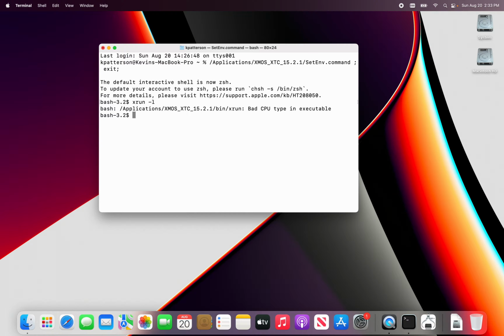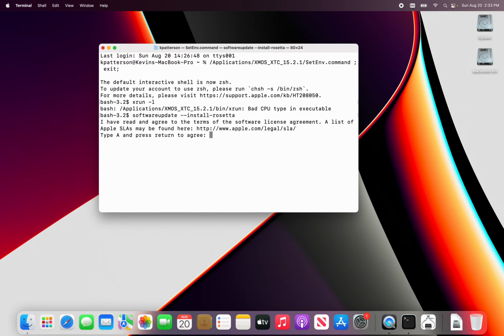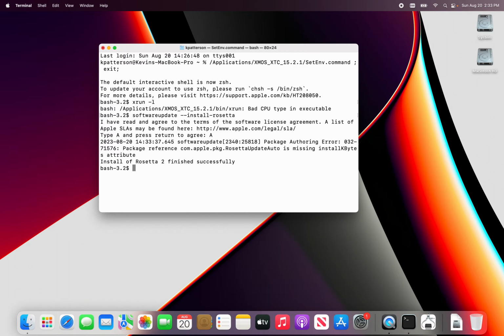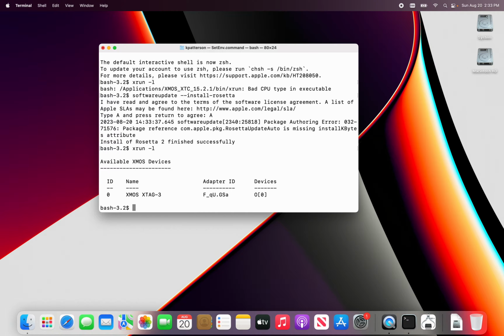Now I'm using an Apple Silicon-based Mac, and the executable is probably an Intel executable. If you've never run any Intel applications on your Apple Silicon-based Mac, you'll need to install the Rosetta tools. Let's try that again. And there it is. My XTAG3 programmer is detected.